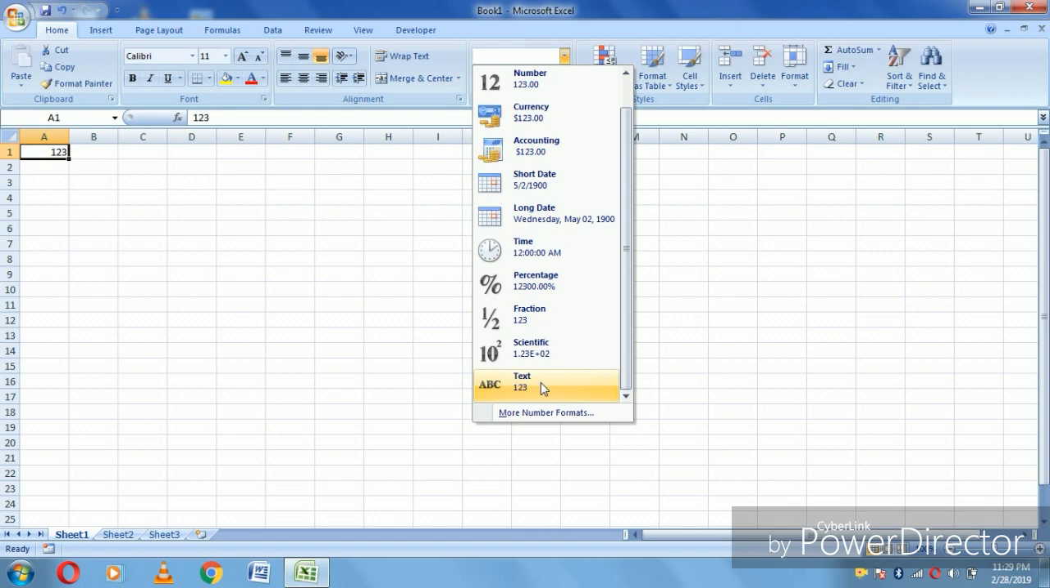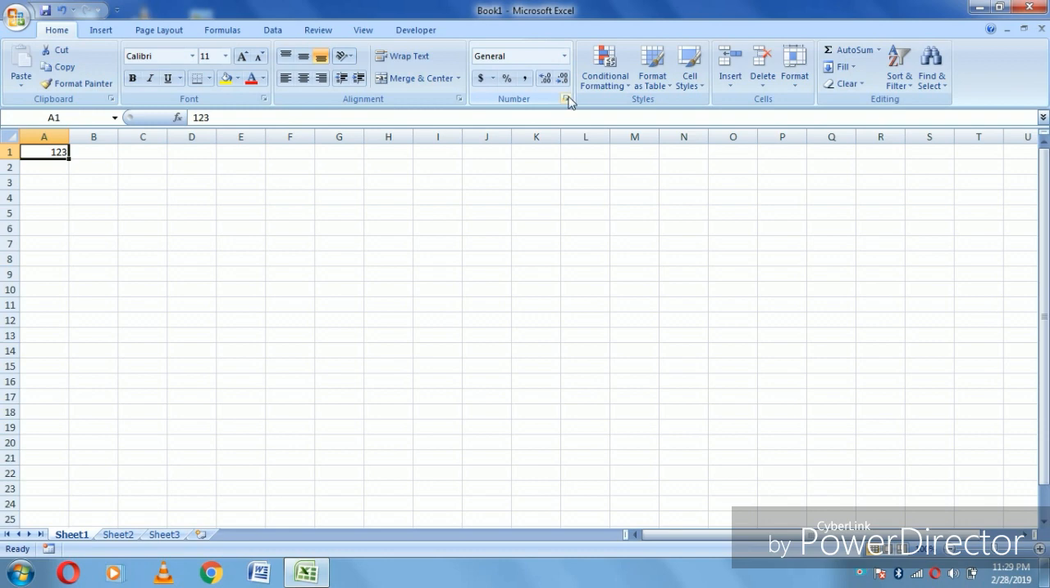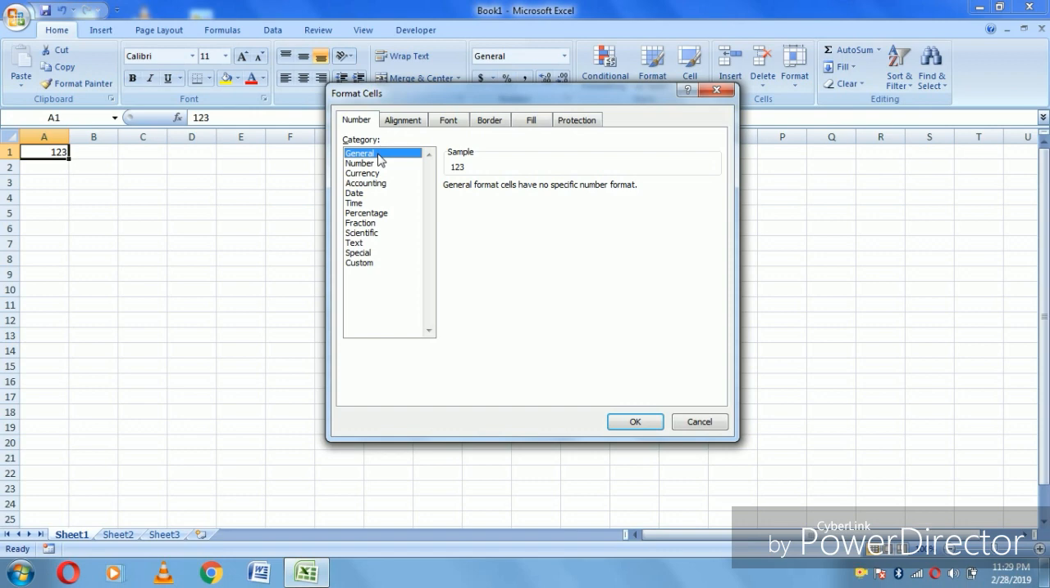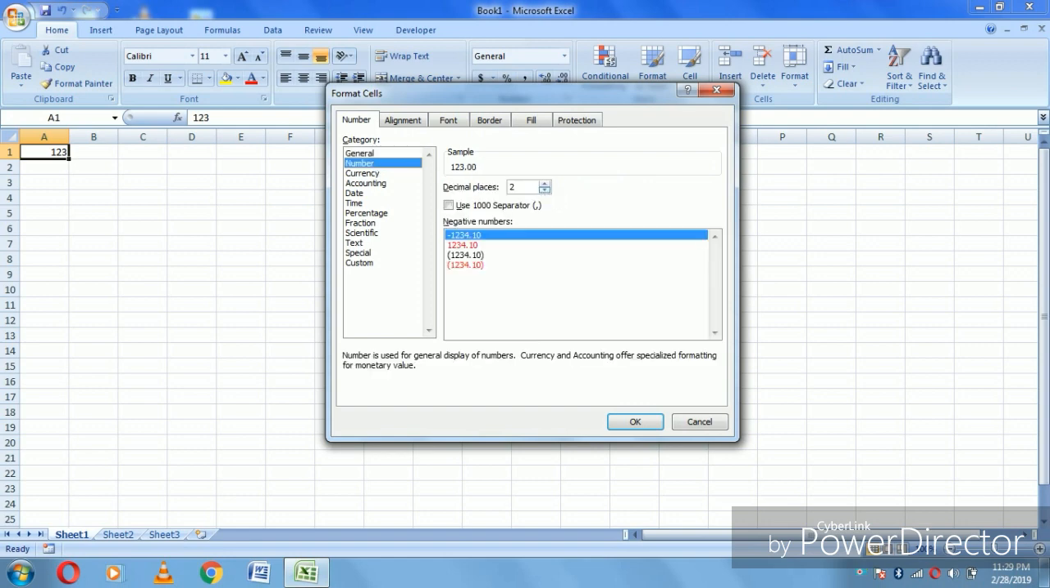So if you want to customize it, you can just go to number group over here, click on this arrow button, and a list will appear over here. See, general, here it is, there is no option for general here. And the next is number. In number option we can select the number of decimals which you want. Like here it's already set as 2, and if you want to increase or decrease the decimals, you can simply do that. And if you want your number to be in red color, or in brackets, or as a negative number, you can select any option from these options.